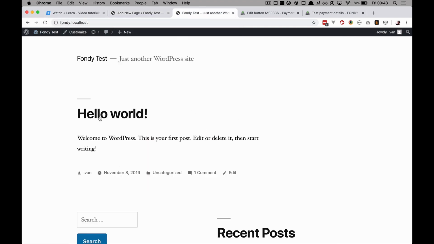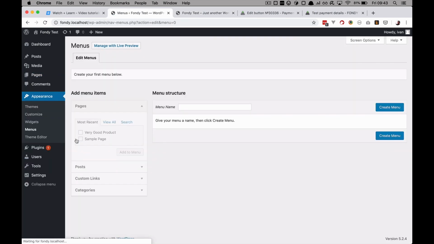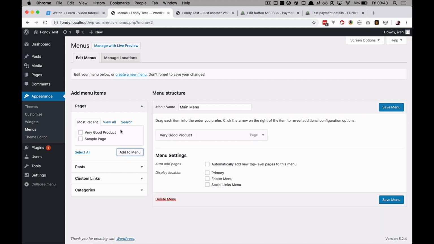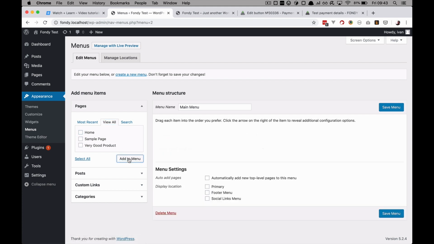As you will see, we don't have any menu. So I'm just going to go to WordPress, to Appearance, Menus, call my menu Main Menu, create it, and add Very Good Product to it. Add to menu, and let's add a home page also. Right, so we have Home and Very Good Product, and I'm going to say automatically add new top level pages to this menu, and also display location is going to be primary, at least for the 2019 theme in WordPress. This can vary depending on what theme you are using.